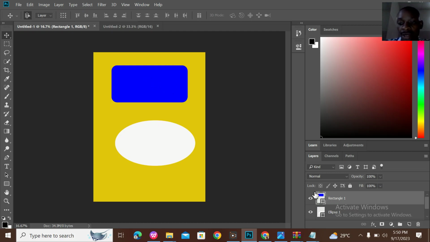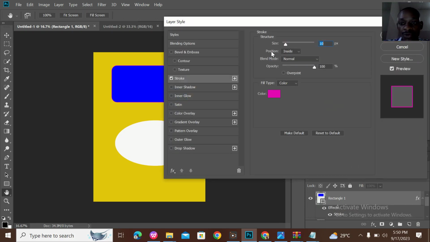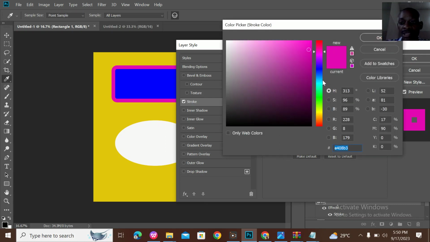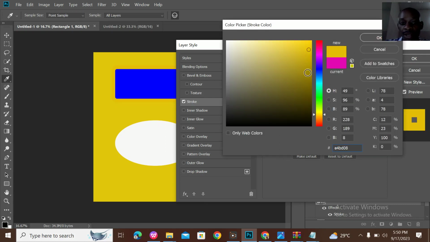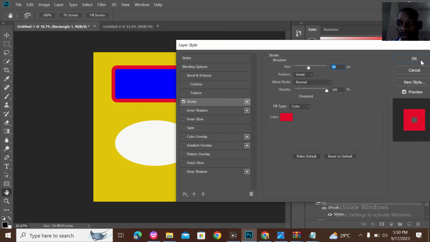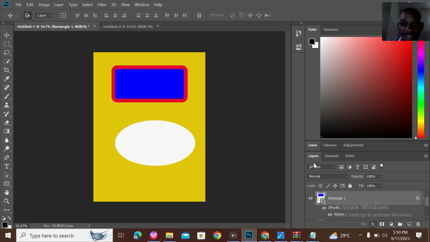Here guys, this is the FX tool, and you could see we have the stroke, which you use most of the time as a graphic designer. You increase the size of your stroke. The stroke is like the color that is outside your shape. If you want to change the stroke to whatever color you want, that's how you do it. I'll leave it on red. Click OK.